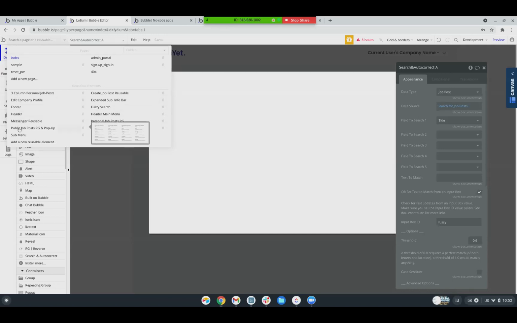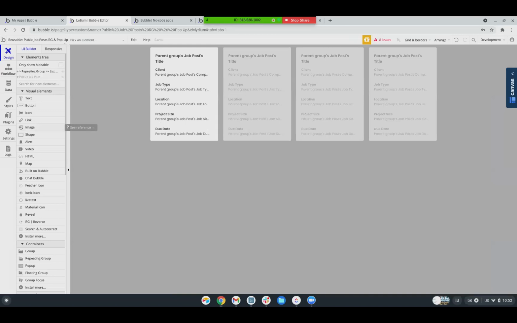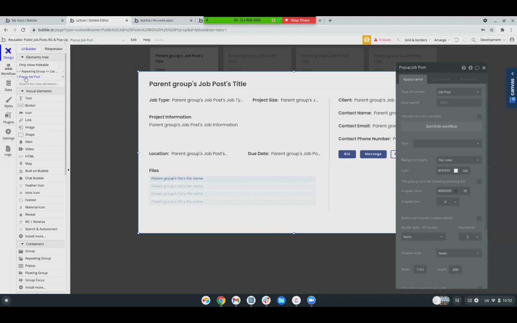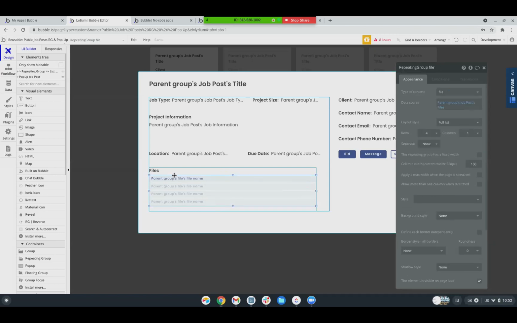Public job posts. I believe the pop-up is in here. Yep, so it's type job post. And then the files here, groups, files, name, and then this is a repeating group, I assume. Yep. Parent groups, job posts, files.